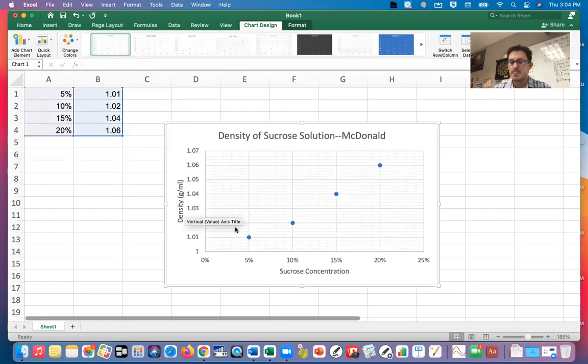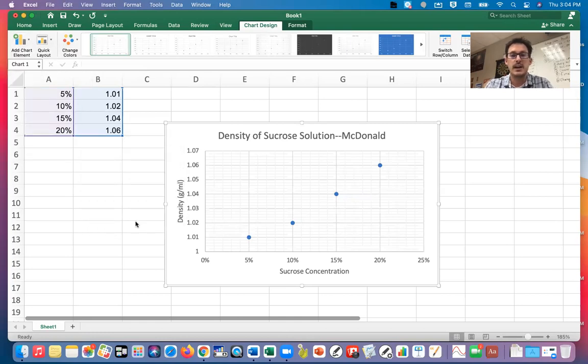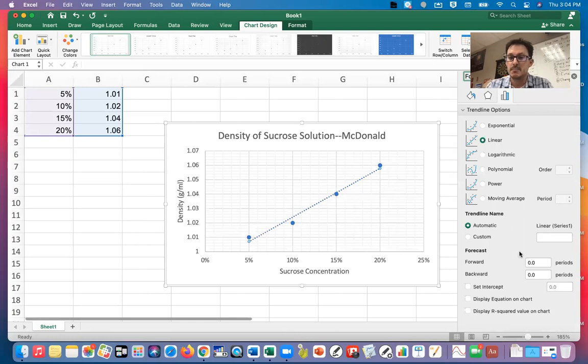Pretty cool, right? Okay, now I can see that there's a trend to this. What we're going to do now is put a best fit line on it. So go back to add chart element, hit trend line. Okay, we're going to go more trend line options. When you click on that, you've got a lot of potential things you could do over here.